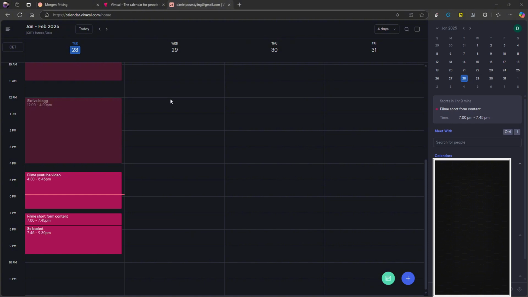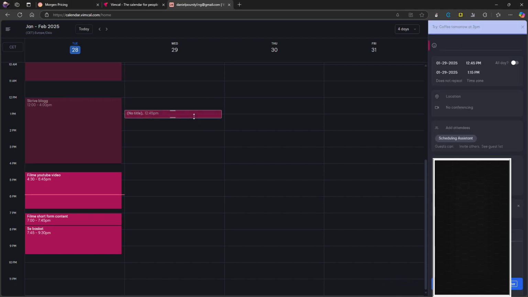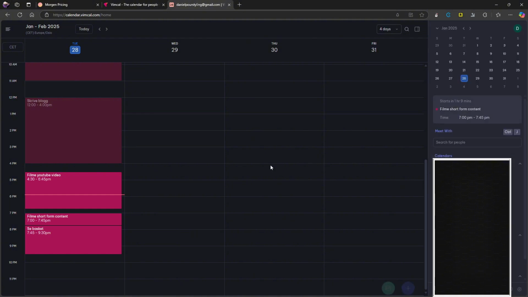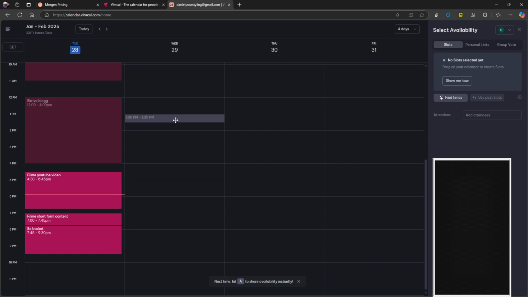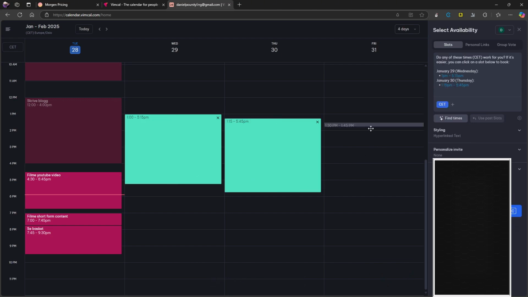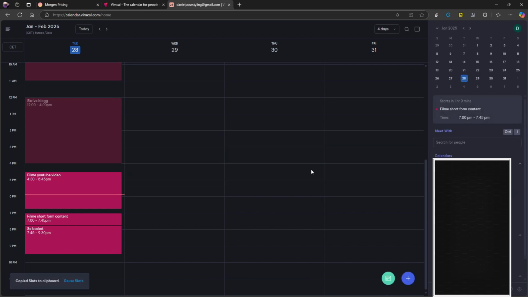I can also use keyboard shortcuts a lot to create events. So creating a meeting, I can do Control J to meet with someone. I can also do, I think it's A, to get my availability and quickly show that to people. So if I want to select my availability, I can do that like this, copy this to clipboard and I can send it to someone. So this is great if you are in a lot of meetings.